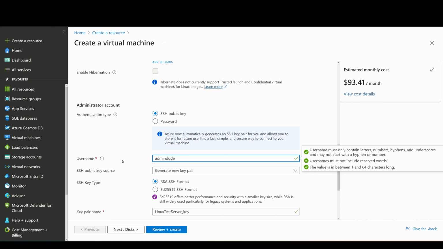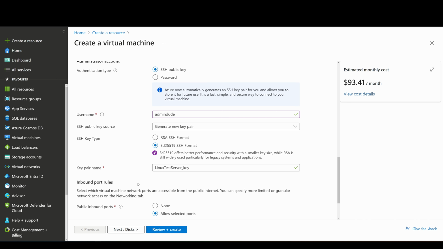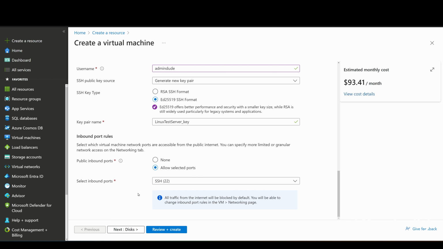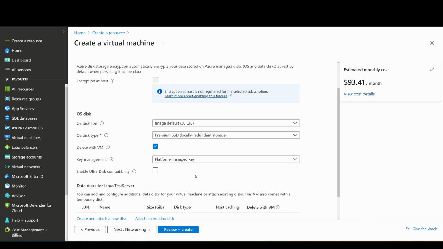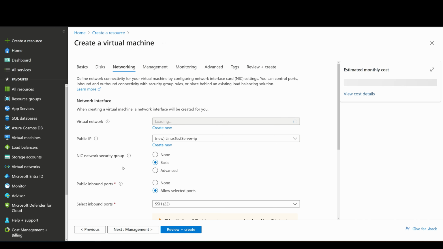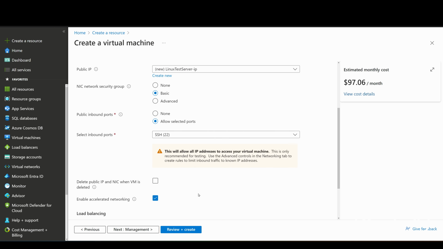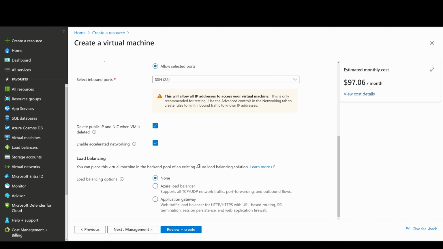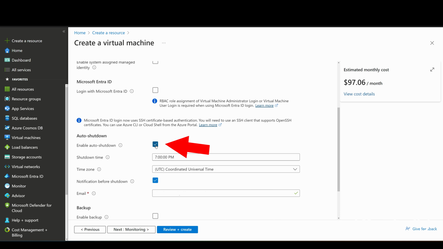When creating the VM, select these options. Create a new resource group, or if you are creating multiple VMs, collect them in a single resource group. Use the SSH public key authentication type. Pick a username which is not the default admin, so you up your cybersecurity a little bit. Allow the SSH port for remote access.